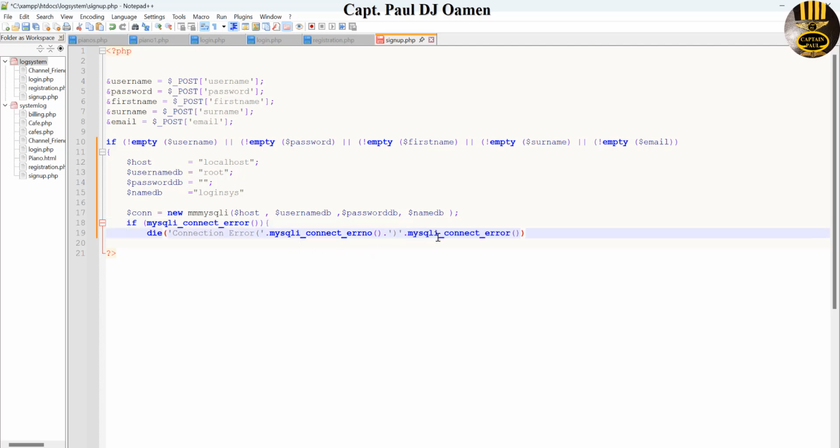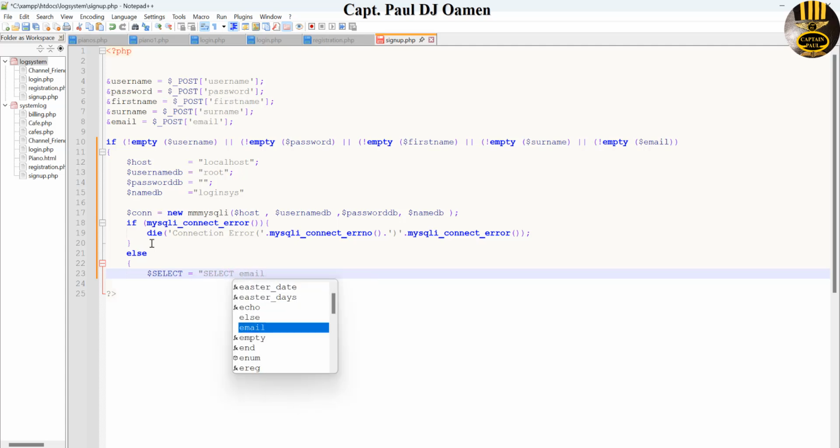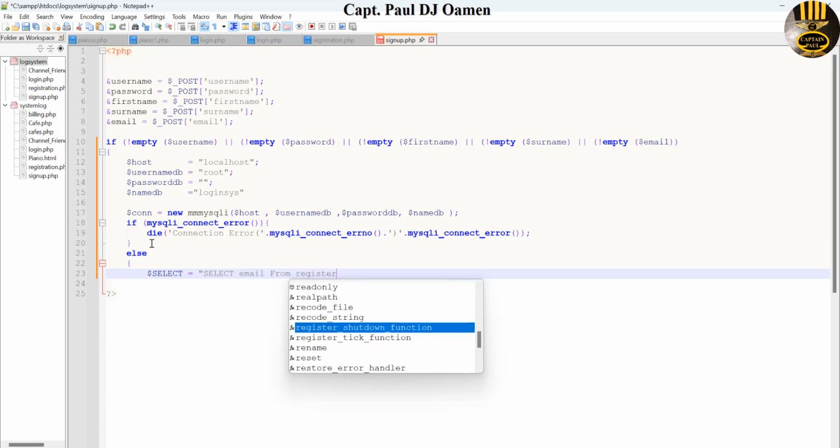Just paste it right here. There we go. And close up my curly braces. Okay. So I'm going to then say else. I want the following SQL statement, which says select, that will be equals select email from register. That is the name of my table.